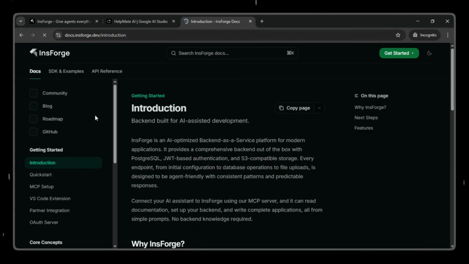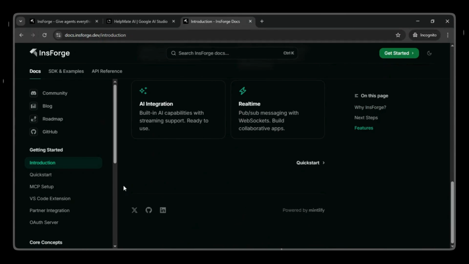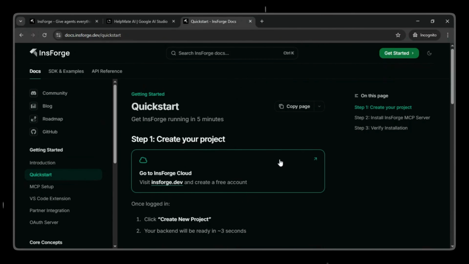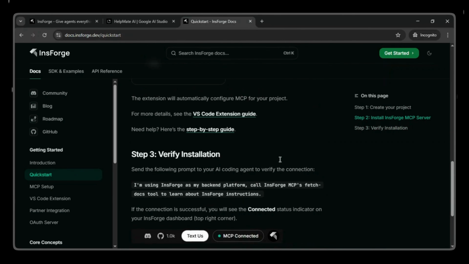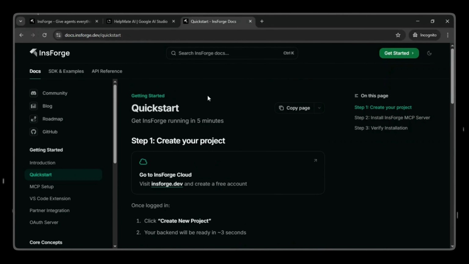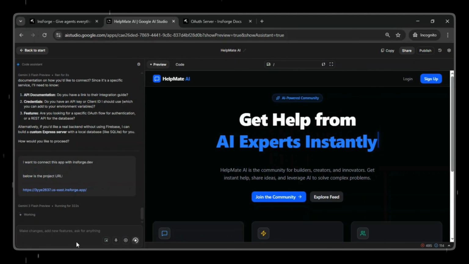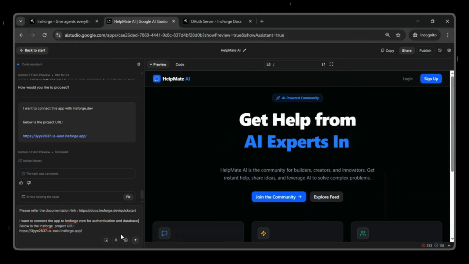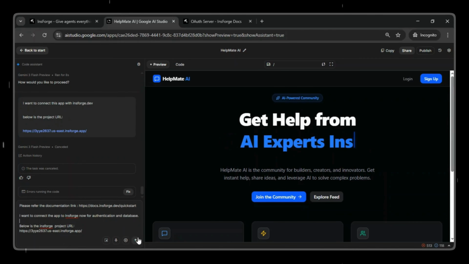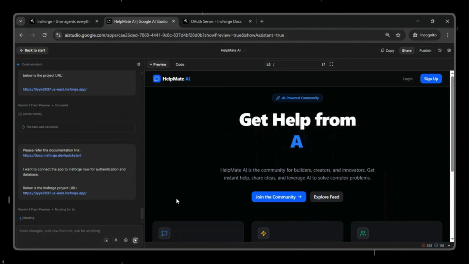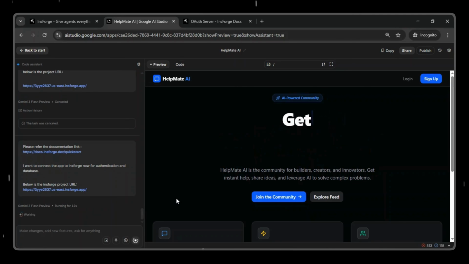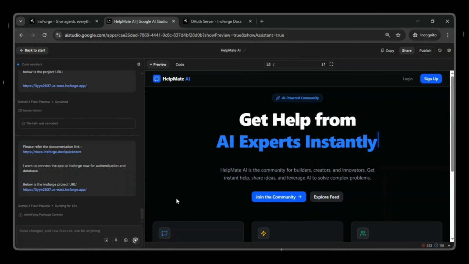But we still haven't provided the documentation for connecting InsForge. So what we'll do is open the InsForge docs and copy the documentation link. Without proper context, it'll keep trying and won't get the integration right. So we'll cancel this task for now and try again with another prompt. This time, we'll provide the docs link, the project URL, and clearly tell it that we want to connect the app to InsForge for authentication and database. Let's see if this works.